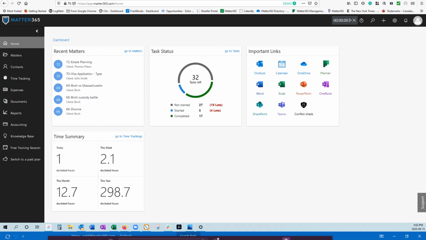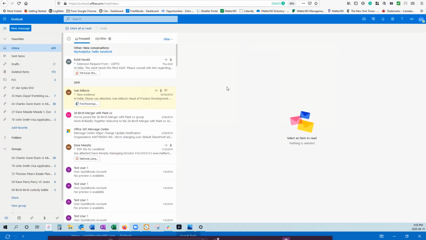In this video, we're going to show you how you can track your time in Matter365. There's a couple different options when you're going to track your time. If you want to use the timers, we have them available in our application. We also have them available in our plugin in both Outlook and in Word.